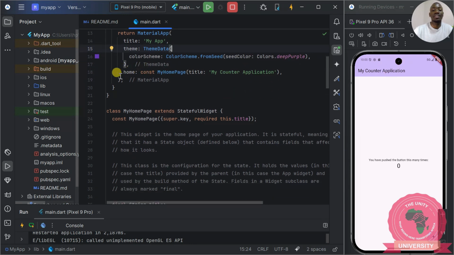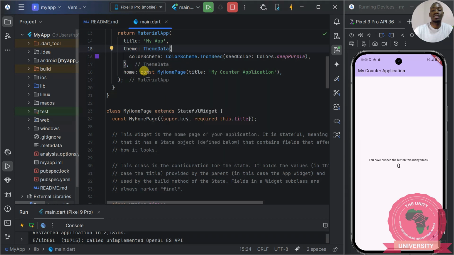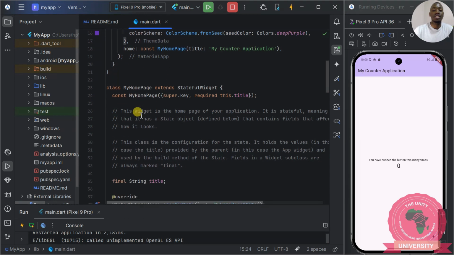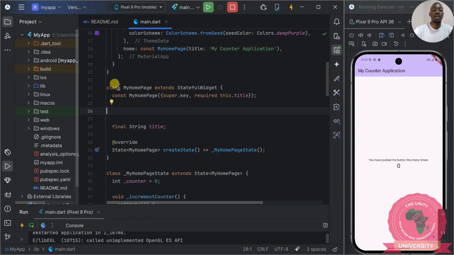And inside here we have a title section, and we have a home section. The home section will contain MyHomePage, which will display everything within the screen. So everything on the screen is defined here down below. So here we have the class MyHomePage.